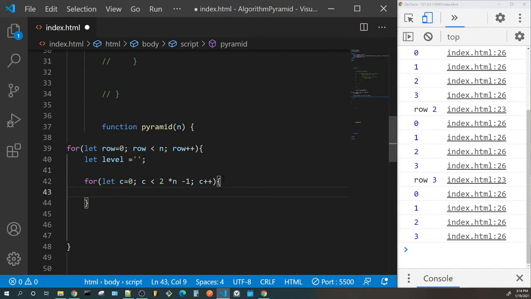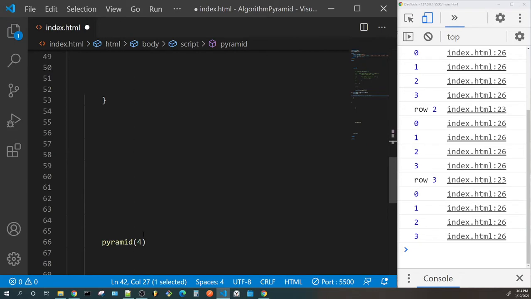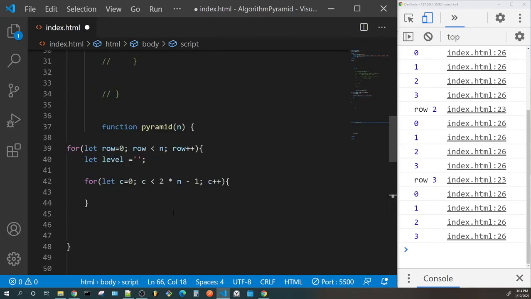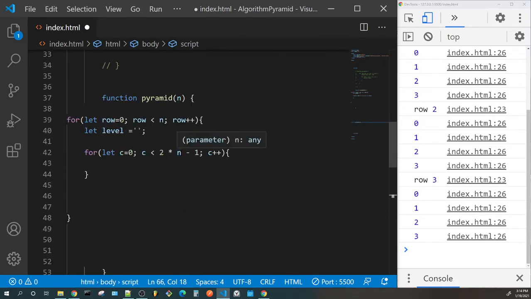So let's talk a little bit about what's going on here. We initiate c, as long as c is less than 2 times n minus 1. So 2 times n is what? 2 times this number that we're pushing in. Say we put in a 4 right here, 2 times it is going to be 8, which minus 1 is 7, and then what we're going to do is grab the midpoint.